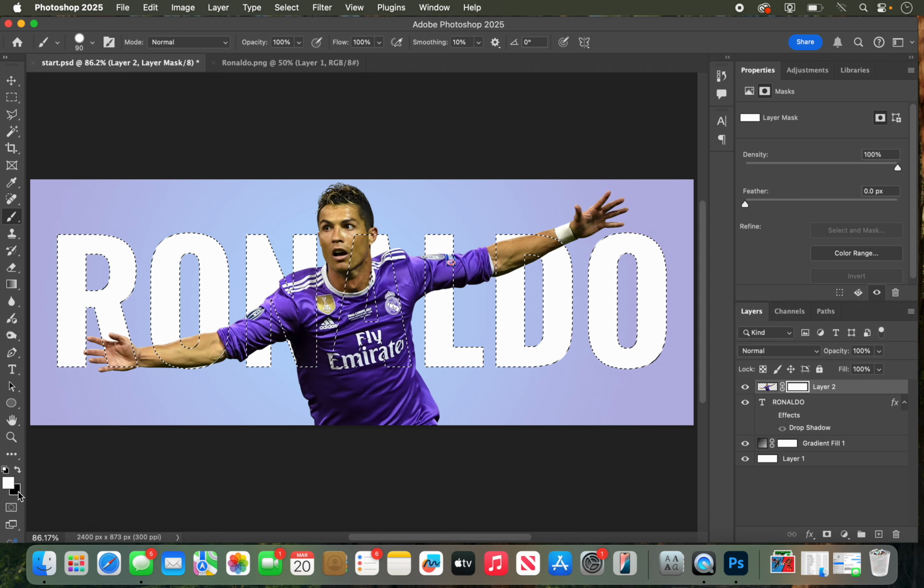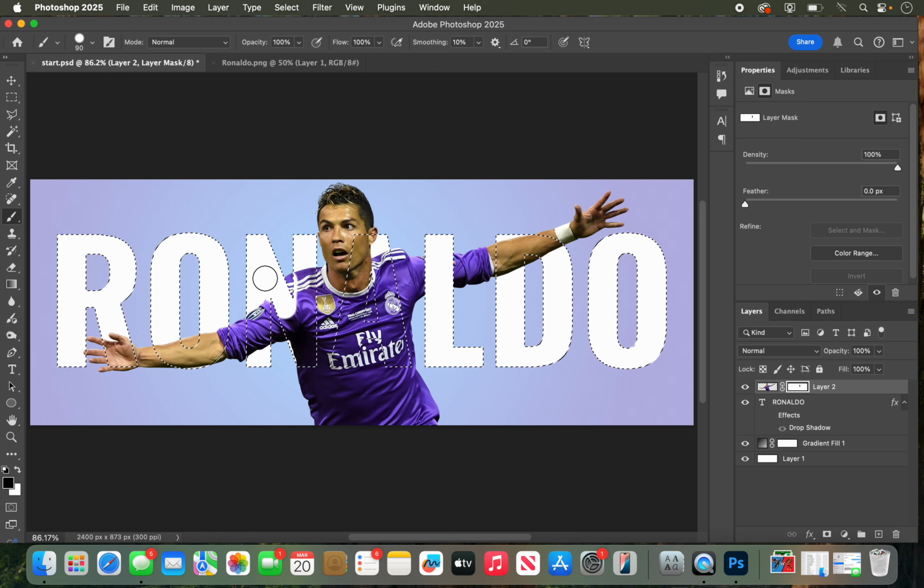However, if I switch to black, so if I press X to switch the colors, now when I paint, I'm actually going to take parts away, because those parts have now become masked and we can't see them because the mask is covering them up. So I'm going to get a little creative here. I'm going to erase some parts of it, like so.